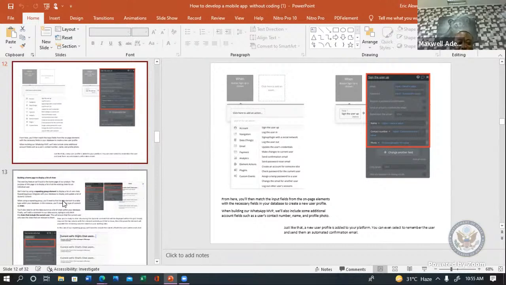Don't forget you are building your own WhatsApp, but you are using the existing features of the WhatsApp that you have on your mobile phone right now. If you have your mobile phone with you, I want you to follow along with what I'm telling you. What I'm telling you is the same thing you have on your mobile phone, but you are building your own WhatsApp.